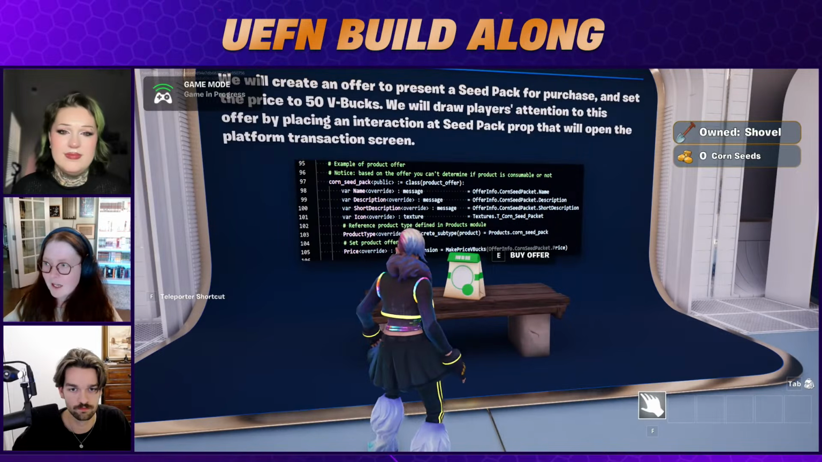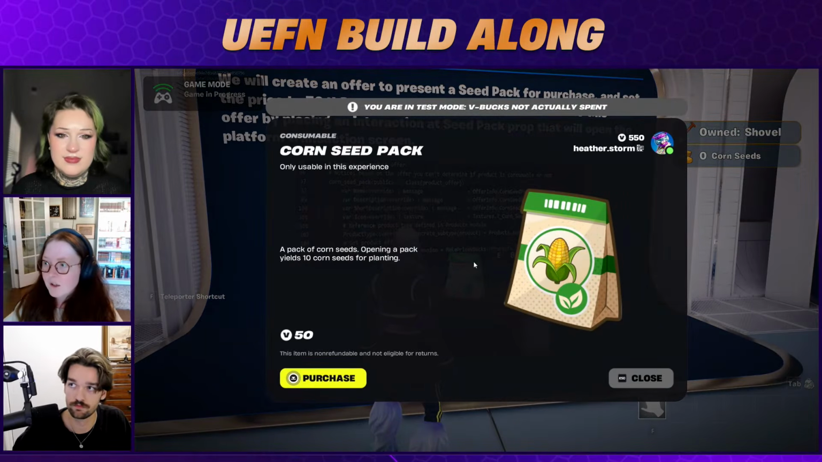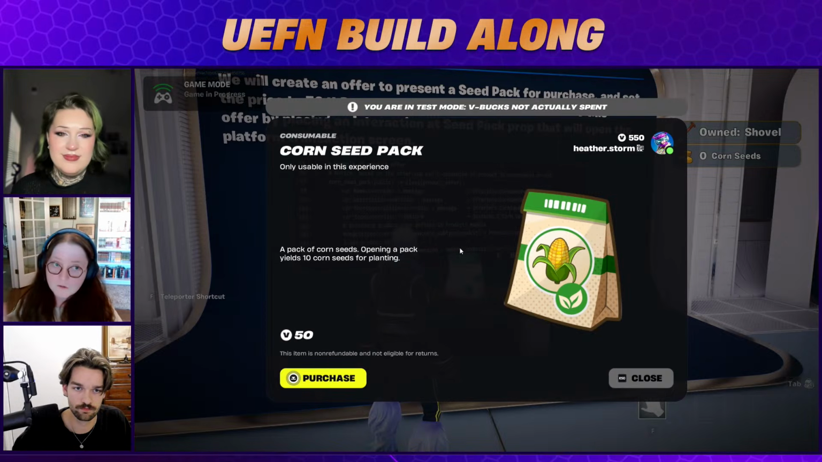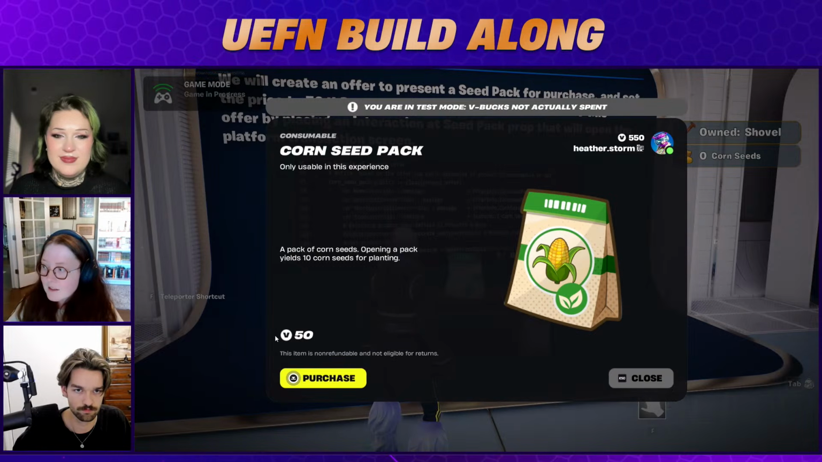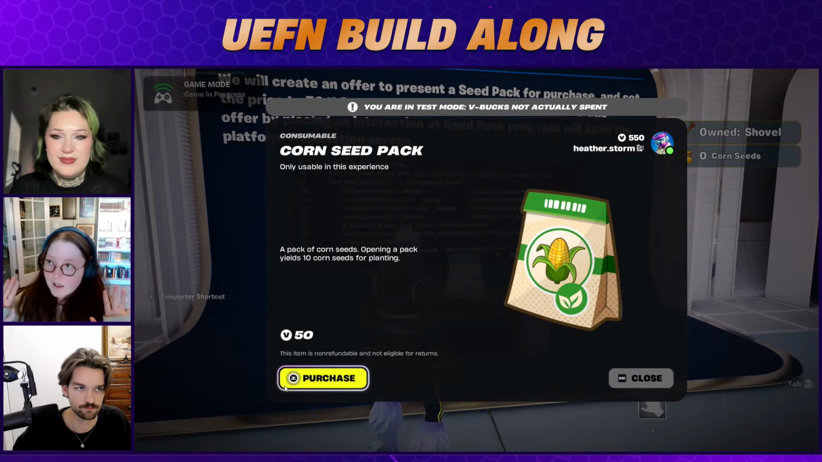So if I come up here and I press buy offer, you can see all of the information. And like I said, in a minute, we'll go over how you actually implement all of this, but we can see the name of the item, a small description of what the item is, the image of the item, the cost, and we can also purchase it. Now, this is cool also to note. If you are doing something and you're trying to test, you'll notice I only have 550 V-Bucks.